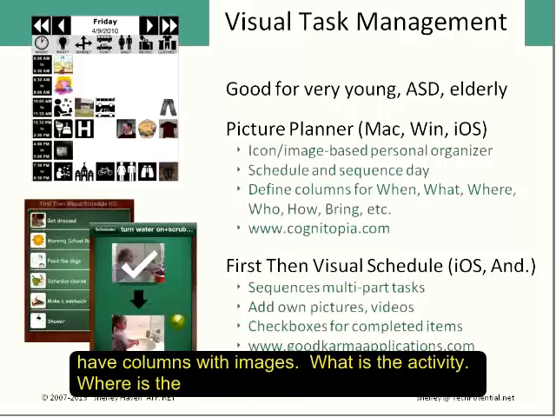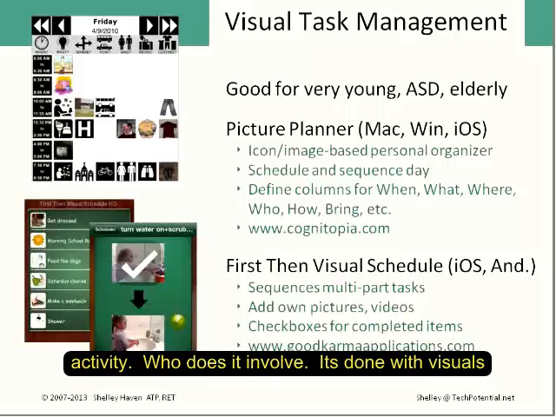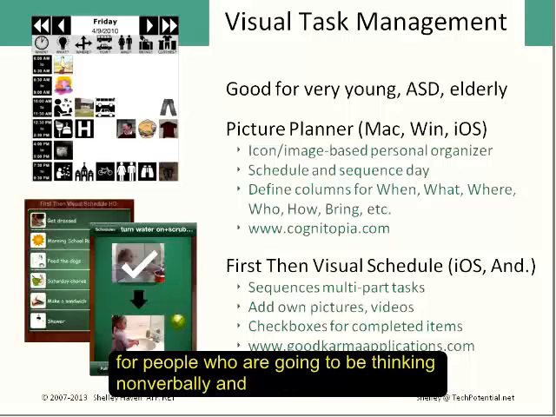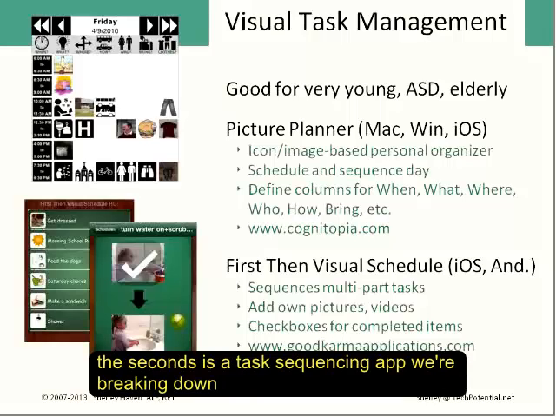And then I have columns for each of these with images in them of, okay, what is the activity? Where is the activity? Who does it involve? What do I need to bring? But this is all done with visuals, with icons and pictures, even videos for that matter. This can be very, very helpful for people who are going to be thinking non-verbally.